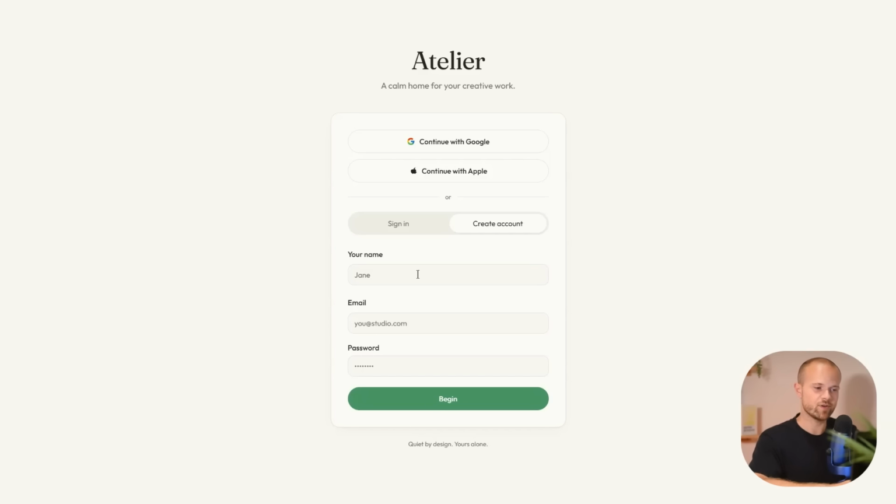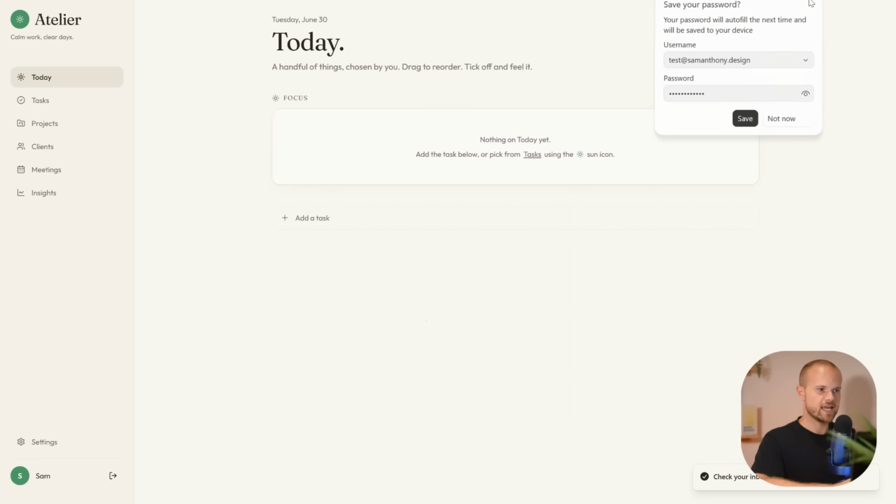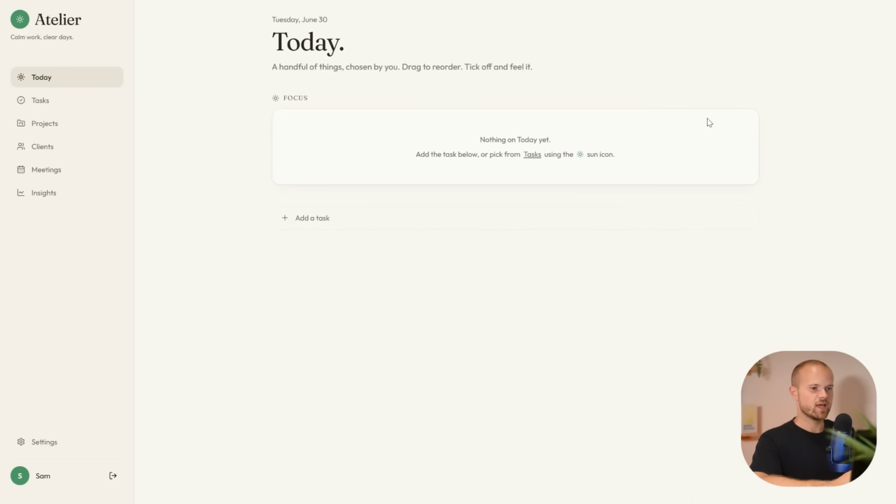Let's create a quick account and I'll show you what it's built. So I've gone ahead and created a test login and let's do this. So here we are in a blank canvas. So this is what I wanted to create.